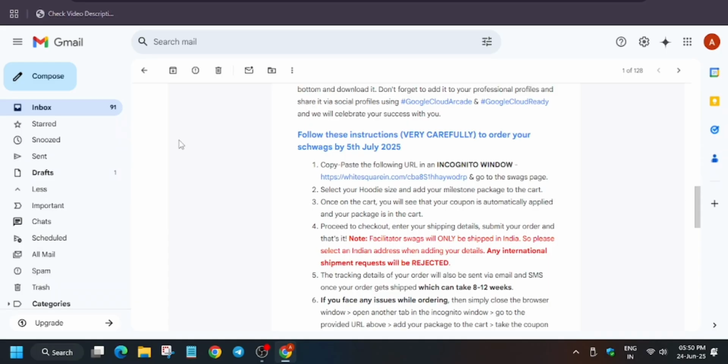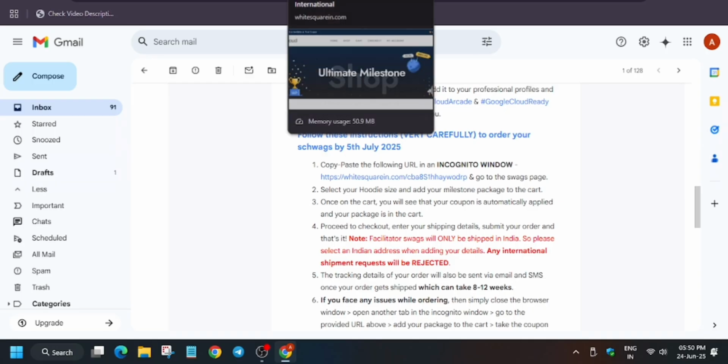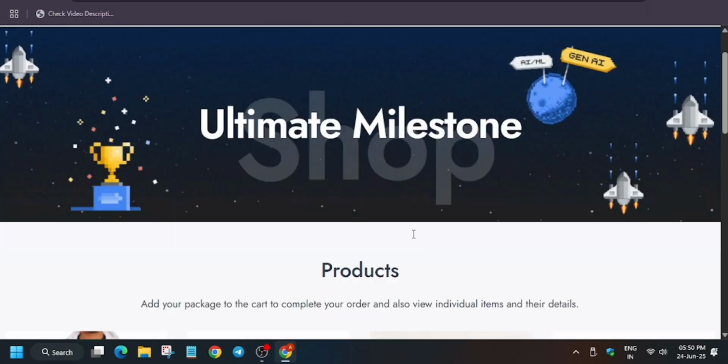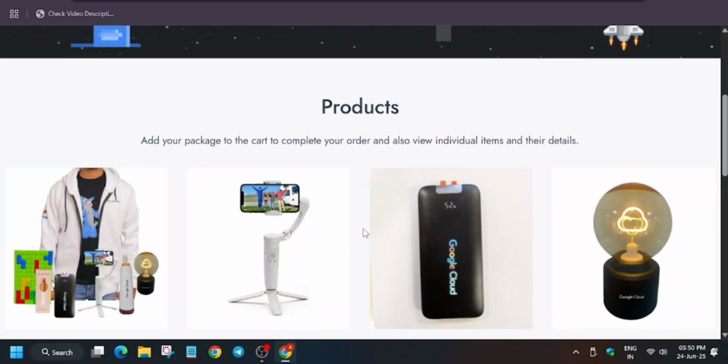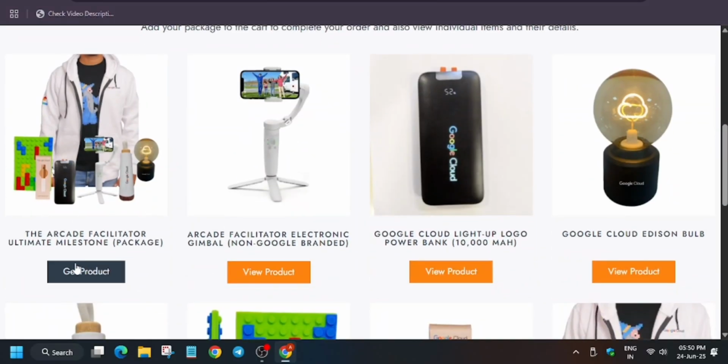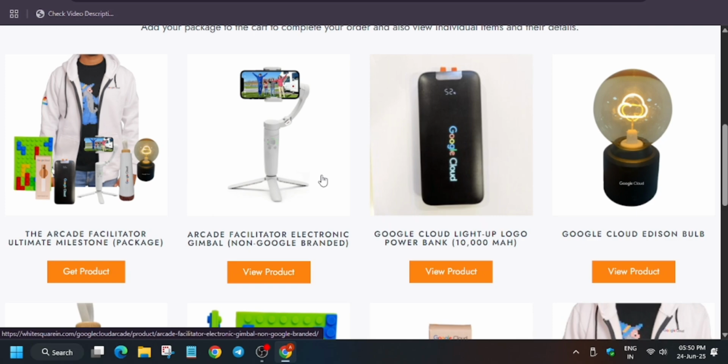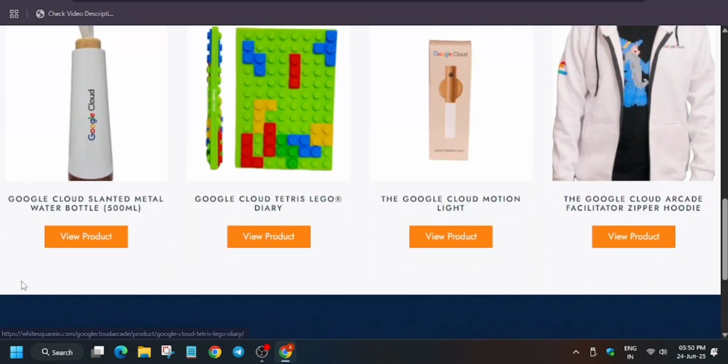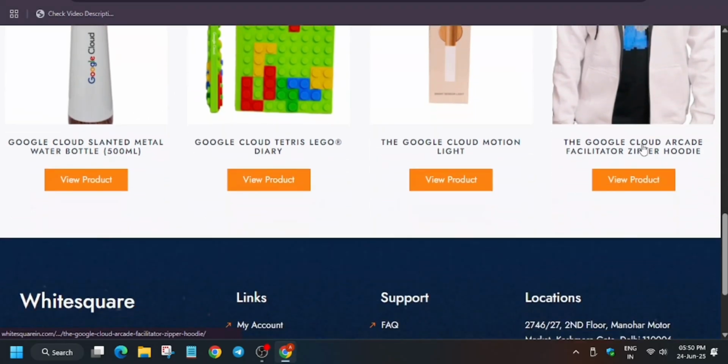What you need to do is just open the website, click on this link, and you'll be redirected to this page. Now here, let's see the multiple products. These are the main products you can order. If you want to see, this is the gimbal, power bank, Edison bulb lamp, this is the insulated bottle, and exclusively the white hoodie. Let me show you.